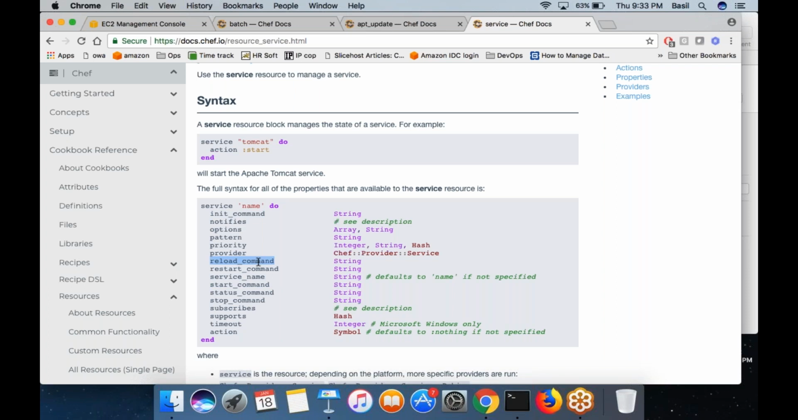Or what is the command used for reloading, what is the command for restarting, what is the command for checking the status, what is the command for stopping the service, right? And what is the timeout value, right? If Chef is not able to start it within this much time, it will time out. And what action do you want to do, do you want to start it, stop it? All these things you can mention over here.